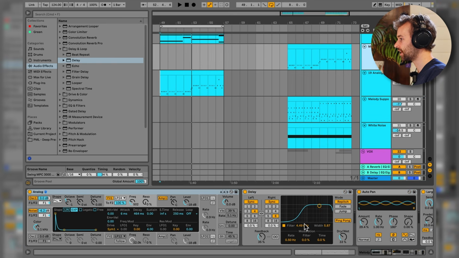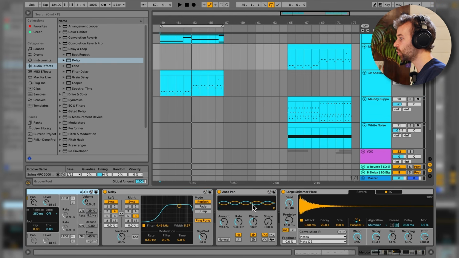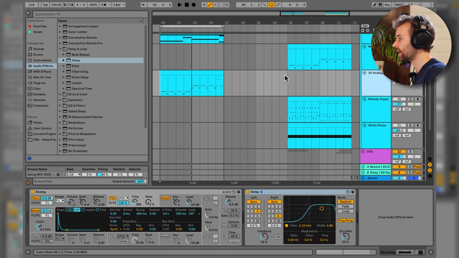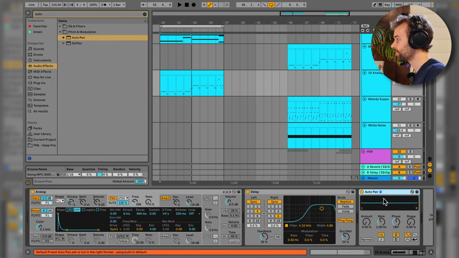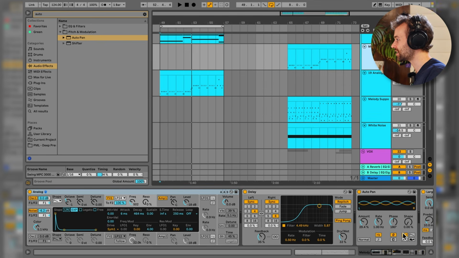Next, in the original sound, we actually have this auto pan, which is moving the sound just subtly between the left and the right speakers. Let's go ahead and add this ourselves to our new melody sound by searching for auto pan, which is under pitch and modulation, leaving the settings here at 1 Hertz rate, phase 180, and just increasing the amount subtly up to about 25% or so, which is basically what it is in the original sound.